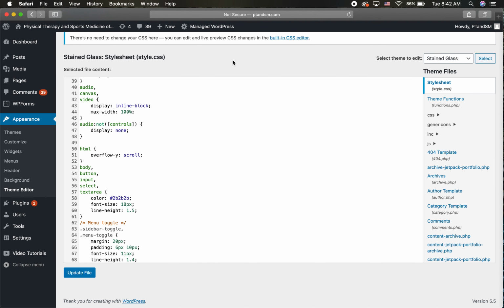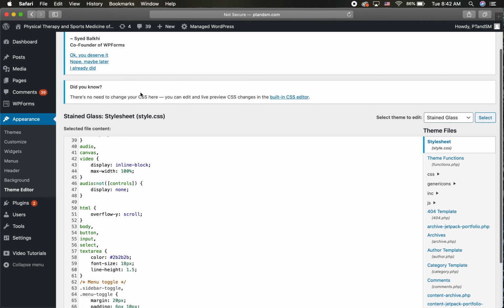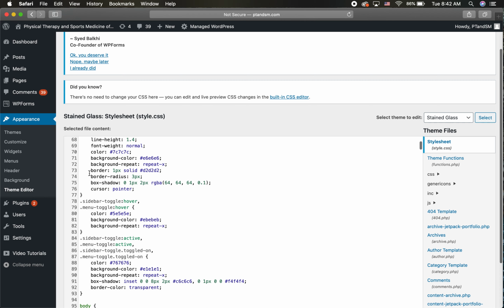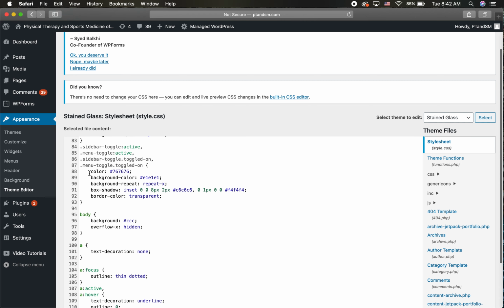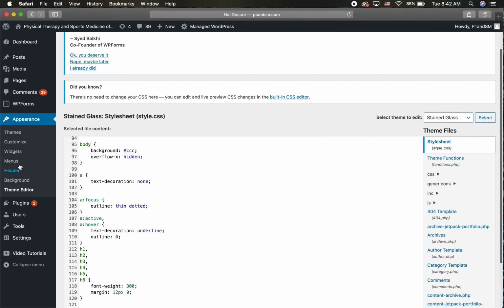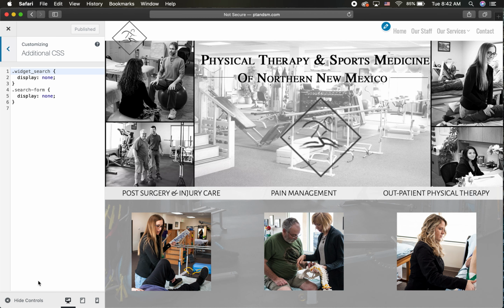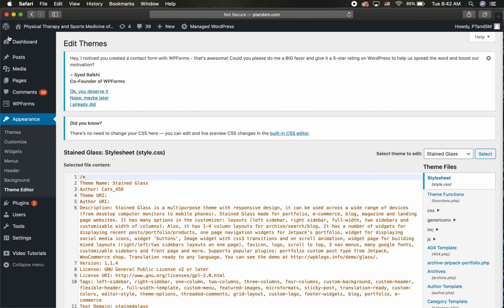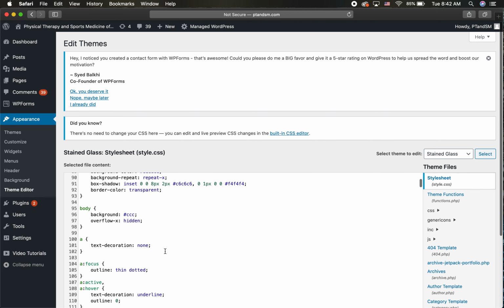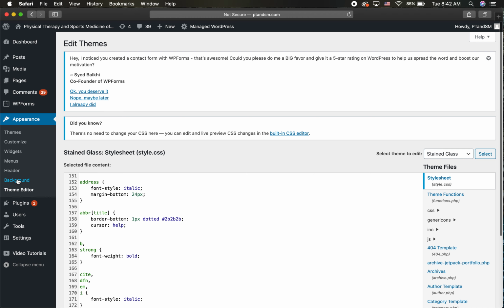They do recommend that you don't change your CSS on this note right here, but if you know what you're doing, you can. Or you can go back to that customize menu and go down to additional CSS and just add your own. That might be a bit safer, because if you mess up something in here, it could mess up something on the whole site.